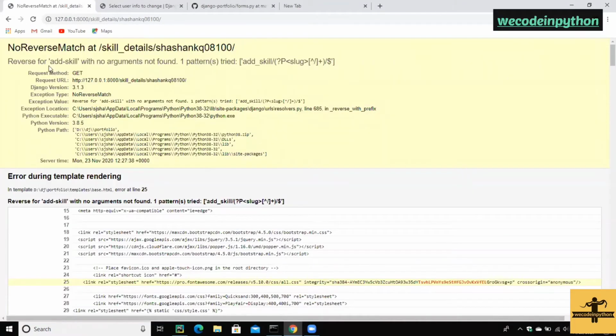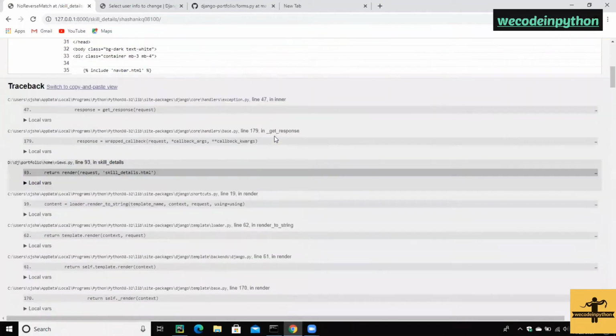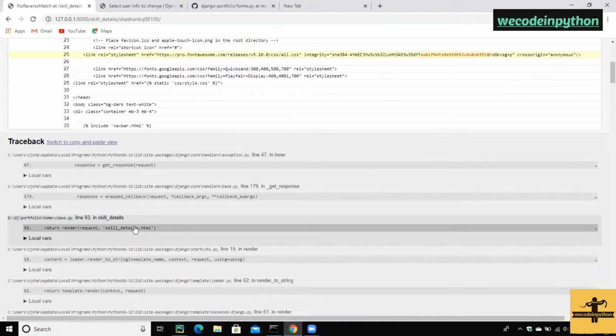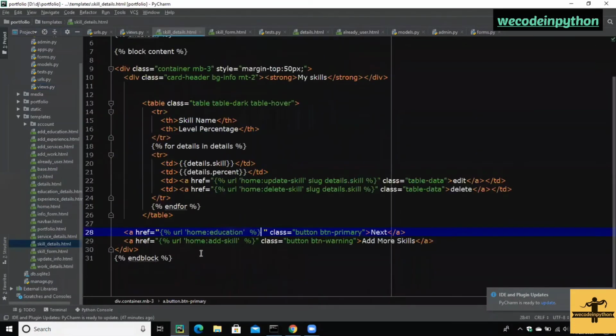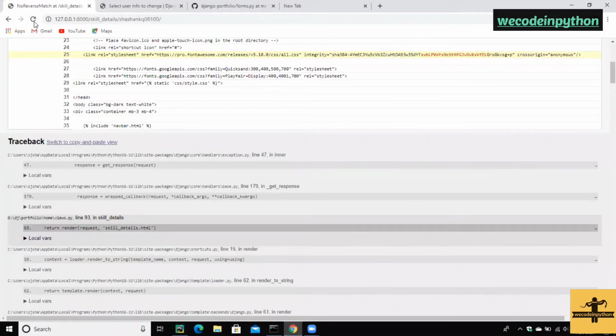Okay, now reverse for add skill with no argument not found. So from where this error is coming, skill details.html page. Go to the skill details.html page. Okay, here add skill and add education. So add skill should have the slug field. So let's write it as slug. Now again run this.